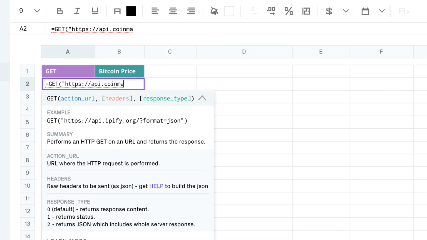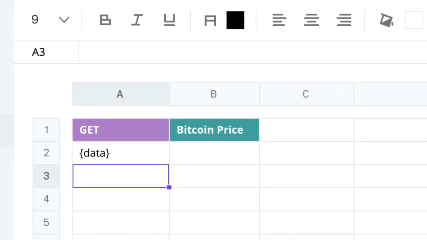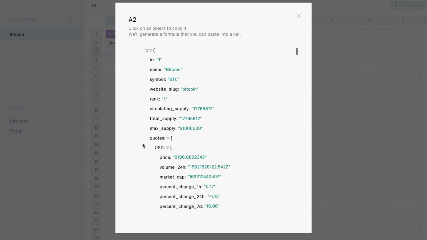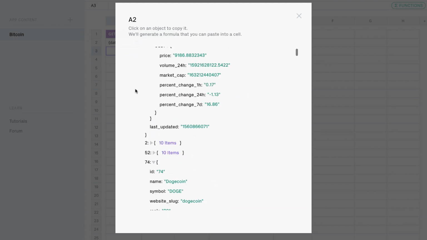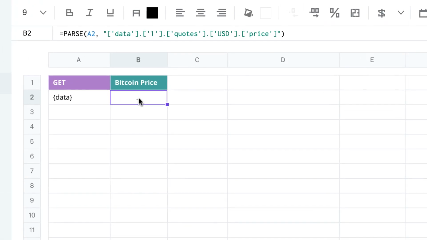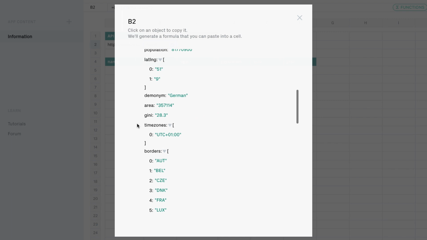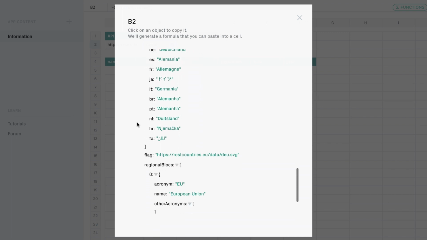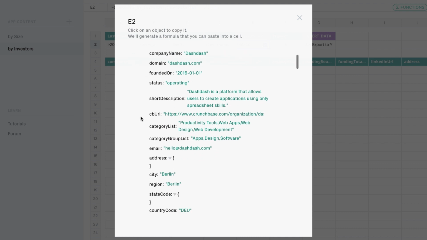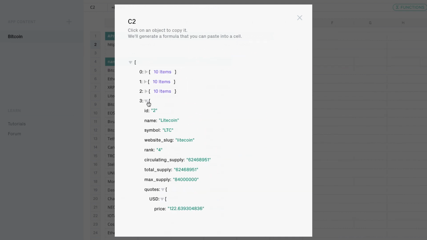After you send a request to the API, its server sends back a data file that dashdash stores in the cell. It's displayed in JSON format, which you can easily view with our Data Explorer. Then, parse the information you need. Some API responses contain arrays, which are objects with several attributes that you'll want to display in a spreadsheet table. For example, a list of companies and their information, or exchange rates for different cryptocurrencies.